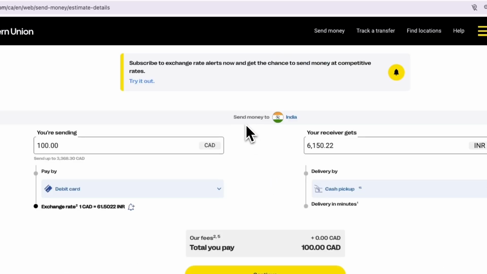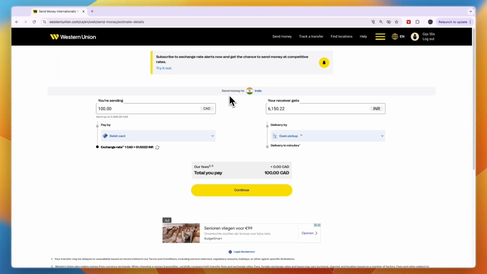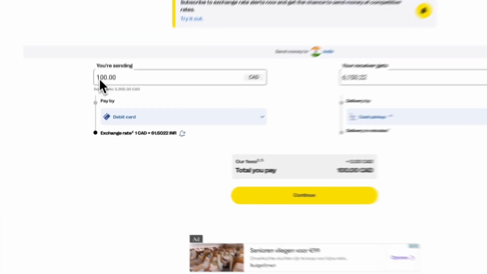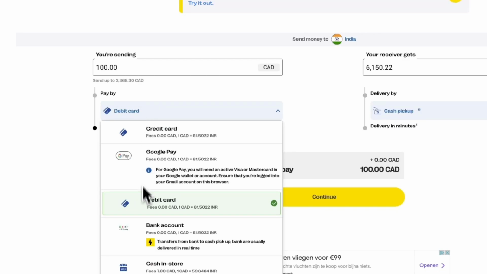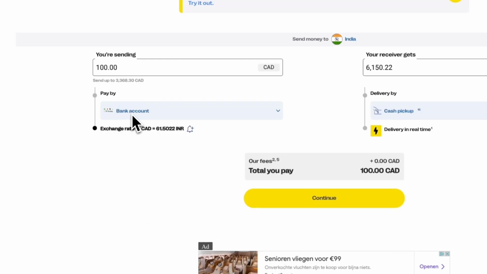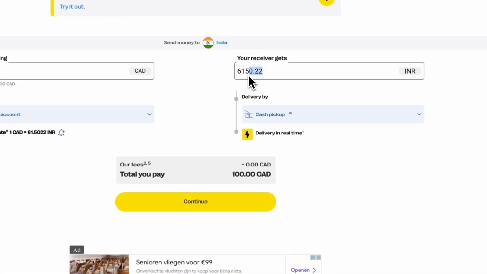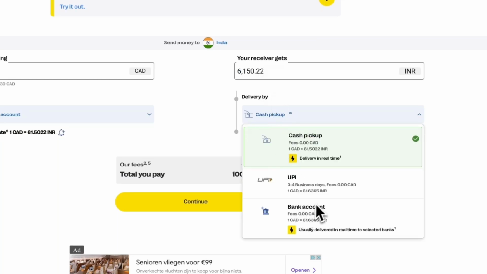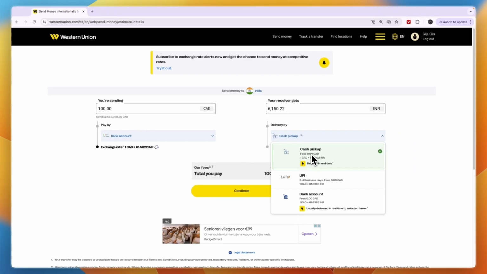Now from here you can actually choose how much you want to send and how you want to pay for it and how the money should be delivered to your recipient. Now for example, I will send 100 Canadian dollars and I will pay for it with my bank account. Then here you can see how much the recipient will receive in Indian rupees and you can choose how the money will be delivered to them. So you can select a cash pickup, UPI or a bank account.